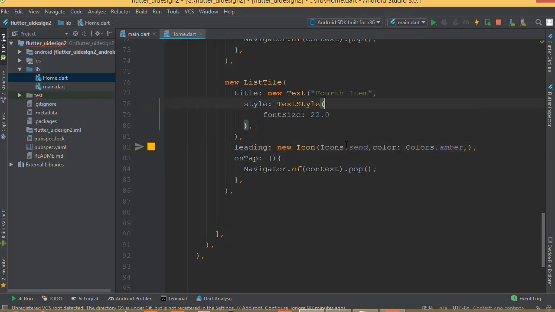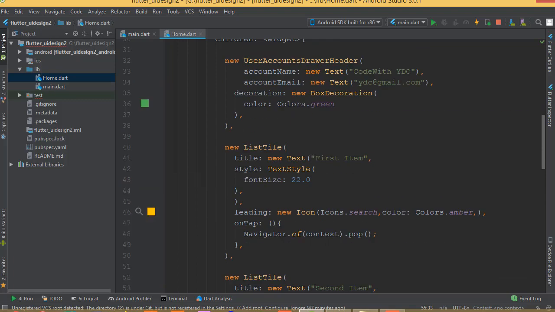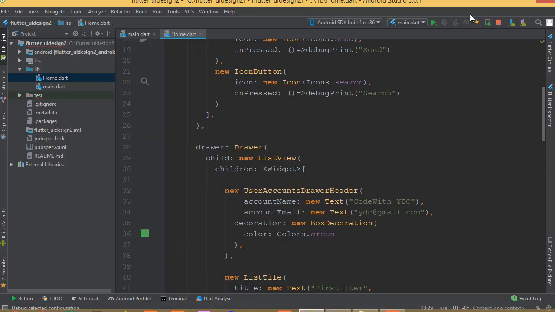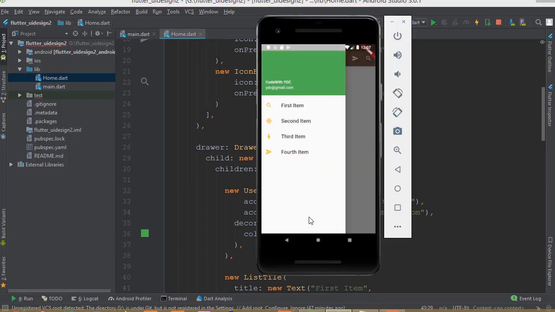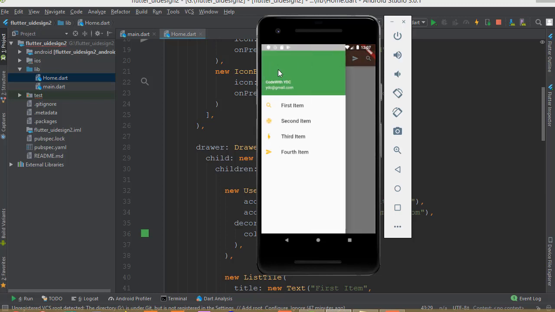I think the size is quite big, we should reduce this to 19, it will be good. So change the font size of each and every item. So 22 is going to be 19, and this one is going to be 19 as well. Alright, now if I do hot reload, I will be able to see, now it's quite a good size. Okay, so our navigation drawer is done.